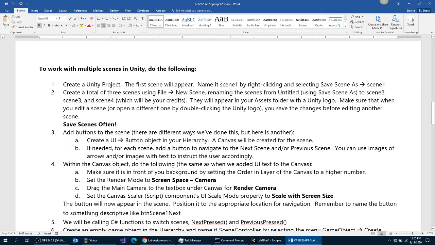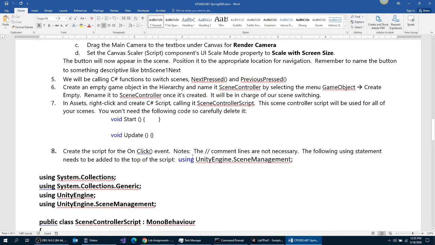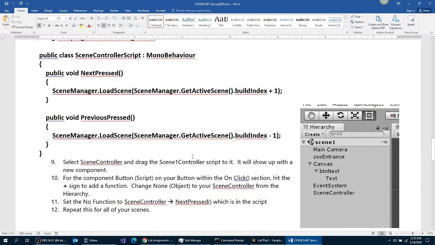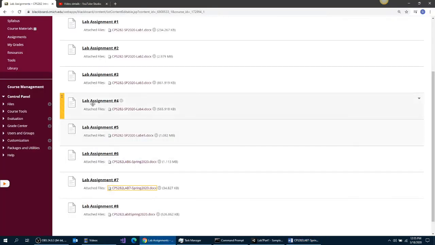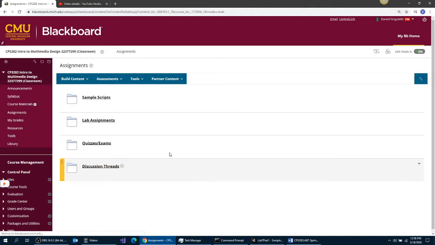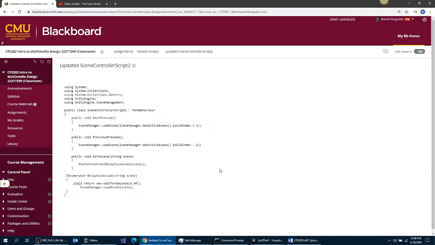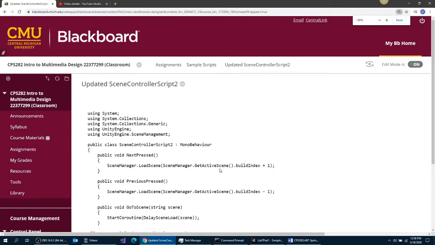So you're going to have to create buttons and use the script for going to next pressed and previous pressed. So there's a script here. There's also a script on the lab assignment tab in Blackboard where you go to sample scripts and then just select the scene controller script. This updated scene controller script 2 actually has a go-to scene in it.